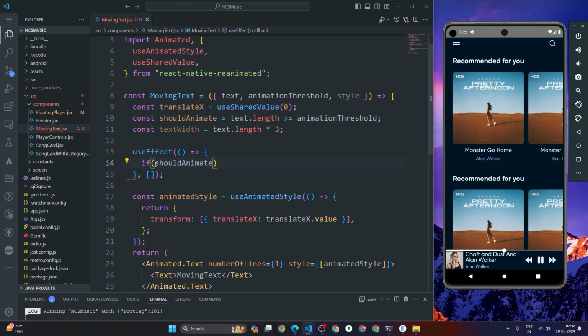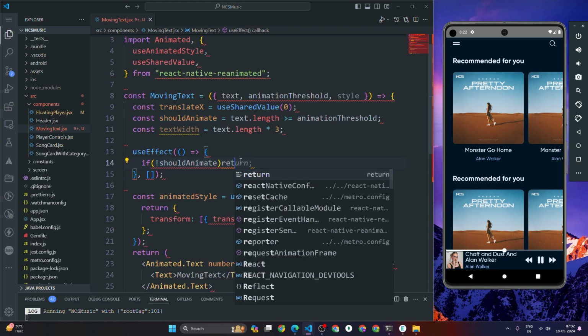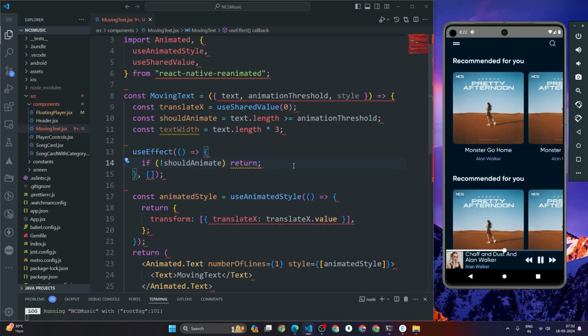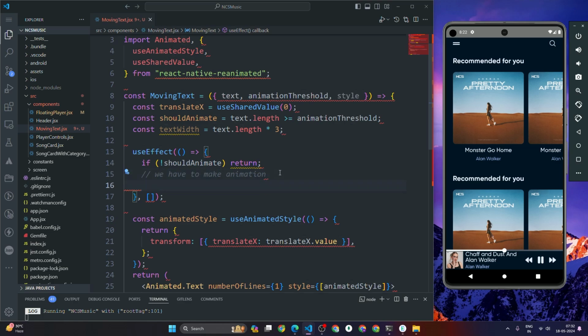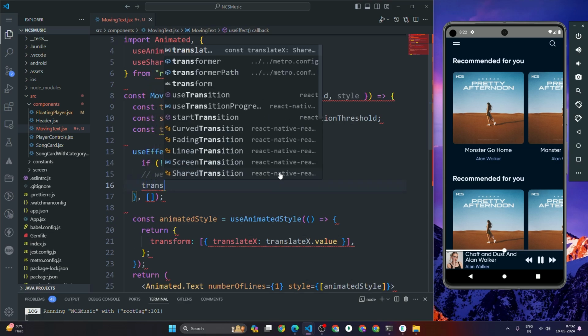If shouldAnimate is false, I'm going to return from this component and not do anything further. Basically we don't want to make this a movable text, so we return like this. Otherwise, if we have to make the animation, then to animate this we're going to need translateX.